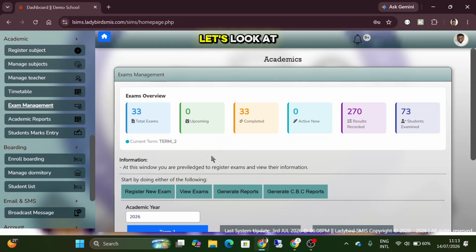So hello, now let's look at how you'll be able to manage your exams. Starting from creating your exams, managing examinees, printing out termly report cards, printing out the mark list. We're going to look at all of that.